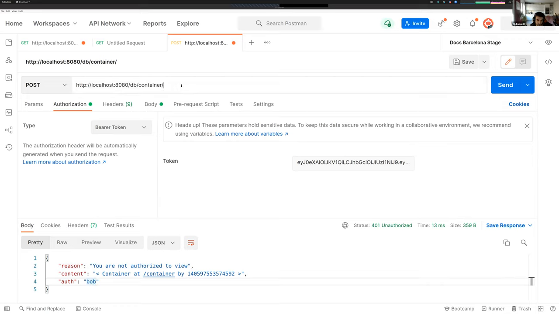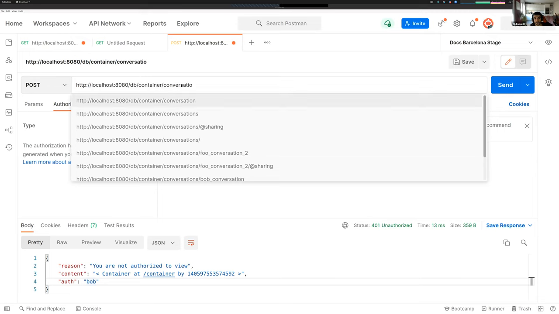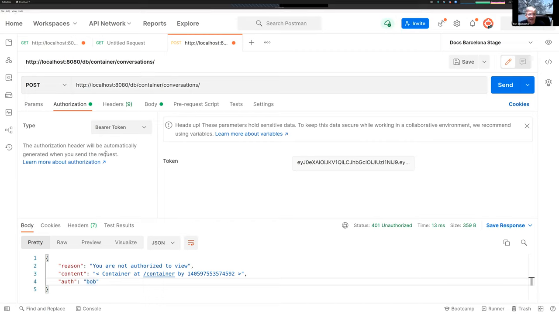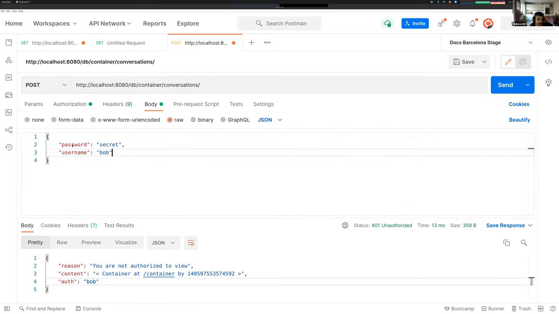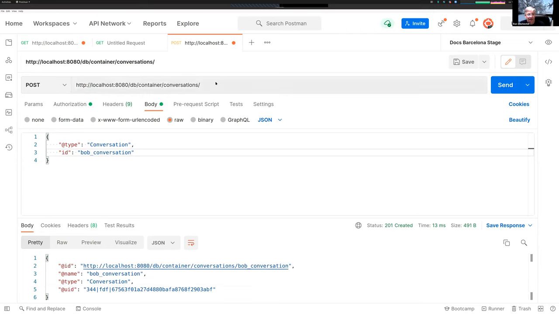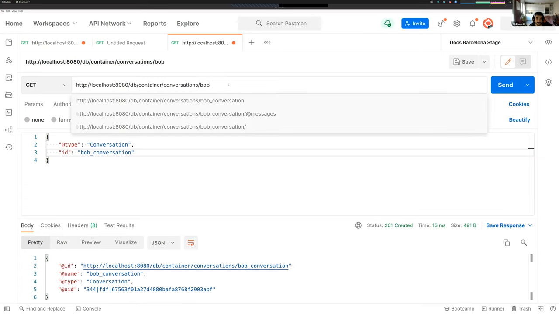But what Bob can do is create the conversation. He can't see it, because he's a Guillotina member. So we just go to body and do the same thing. Just type conversation and ID, and we do Bob conversation. And it's created. Yes, because Bob can do that.